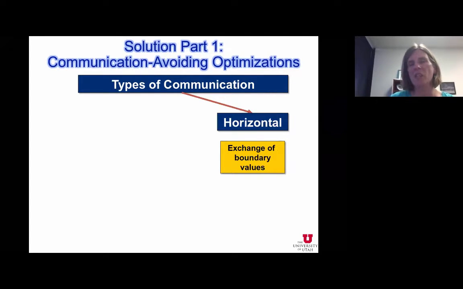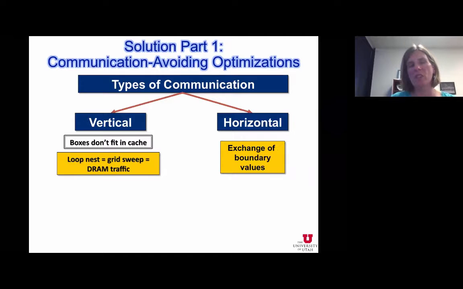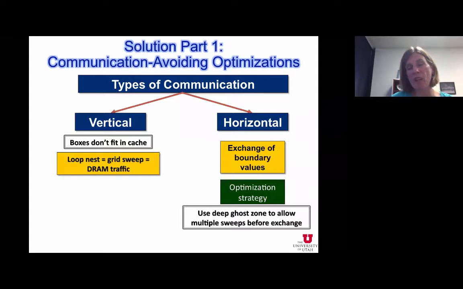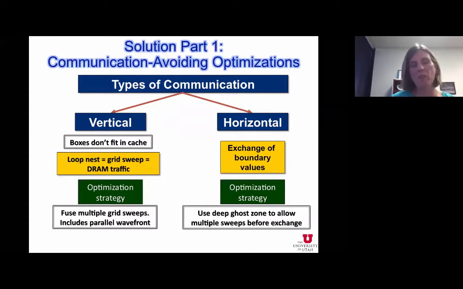The horizontal communication is communicating across nodes, and vertical communication is communication through the memory hierarchy. Horizontal communication includes exchanging boundary values across nodes. Vertical communication is anytime things don't stay in cache and you have to reload them. A loop nest is a grid sweep, and anytime you do a new grid sweep, you may have traffic to the memory system. So the optimization strategy for horizontal communication avoiding is to use ghost zones, which I'll show you in the next slide, to allow multiple sweeps before you exchange data. On the vertical side, you want to reduce the number of grid sweeps, and you fuse them in a variety of ways.